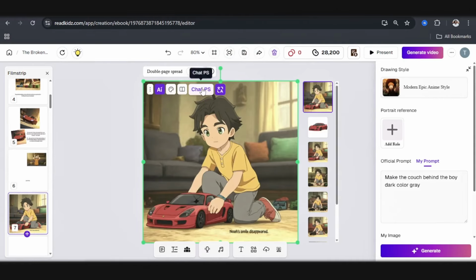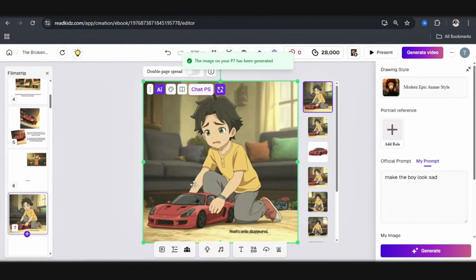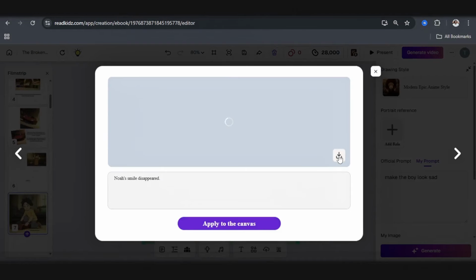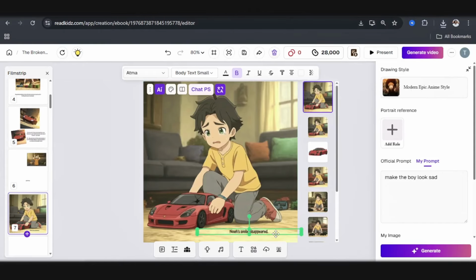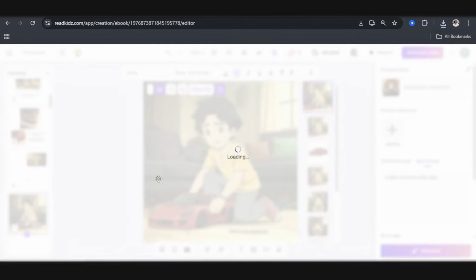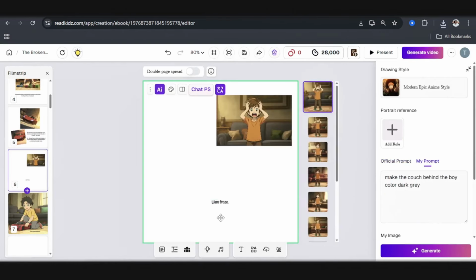I can still say make the boy look sad. So this is also good. So what I'm going to do is I'm going to click on it and I'm going to go ahead and download it. I'm also going to copy the text over here. I'm going back to the previous image and this is where I'm going to add the image we downloaded.